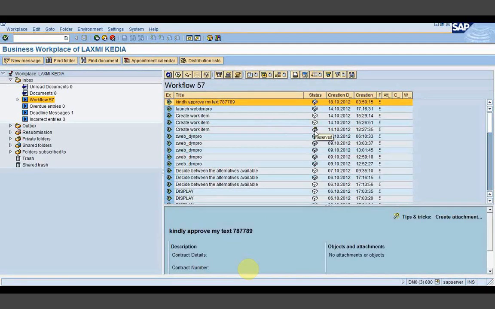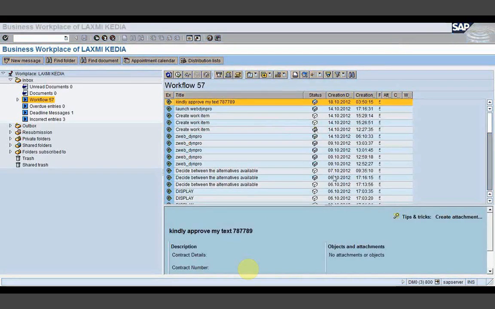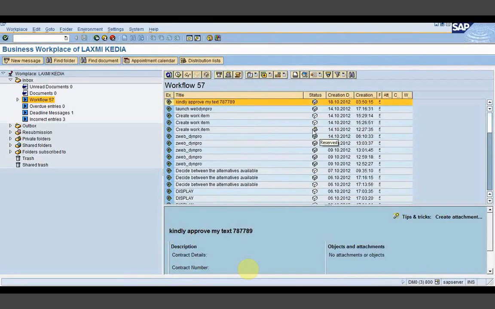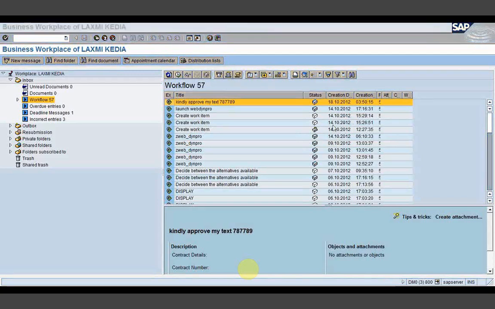It means you have reserved this work item. The flag is there. Where is that flag? I'm just seeing this flag. I think in the fifth place, like this one. This one? Create work item. Yeah, I'm just showing you this one. This flag. Yes, I'm telling you, it means that you have reserved this work item.